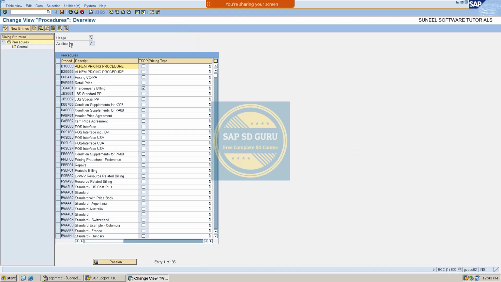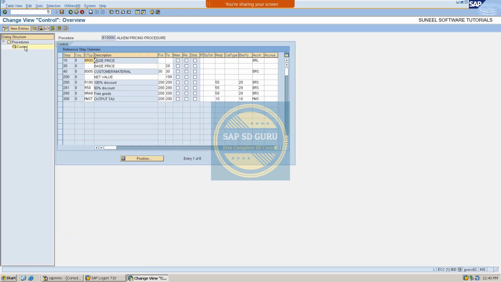So I will go through the transaction V/08 to check our pricing procedure. So this is our pricing procedure, and if we go through the controls here, we can see R100 is the discount condition type which I have placed at step number 200. I have given the requirement as 55 and the base type formula is 28.